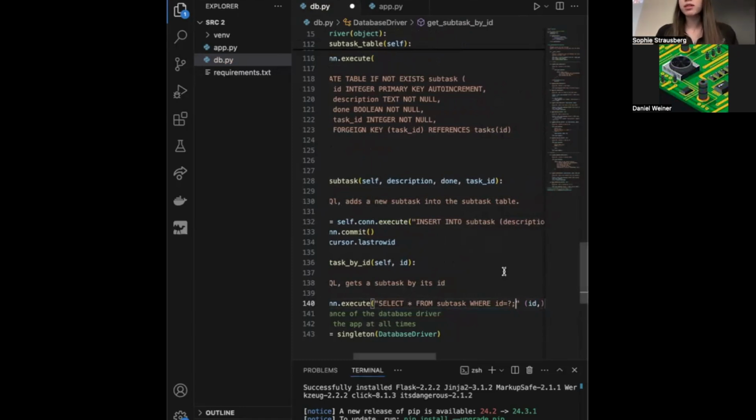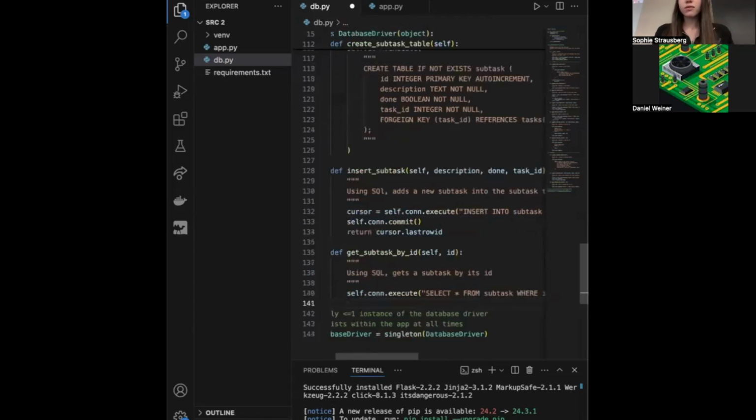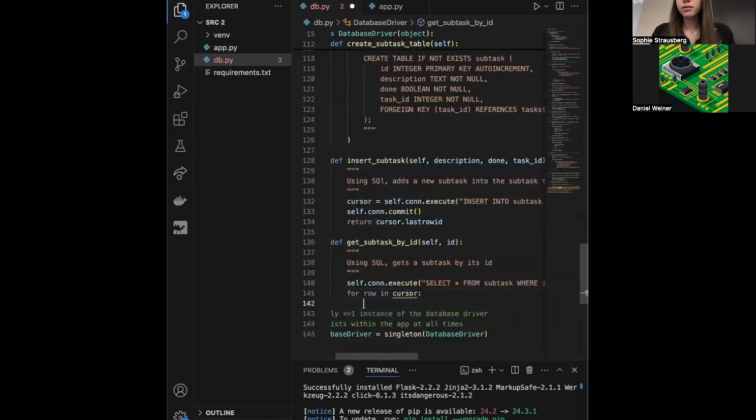And what we want to do now is, if a task or a subtask exists, we want to return a dictionary containing the task details. And since there's only one subtask, we know that there can only be one row, so we can directly return the subtask's values. So I'll write for row in cursor, and save the result of our query in a variable cursor.